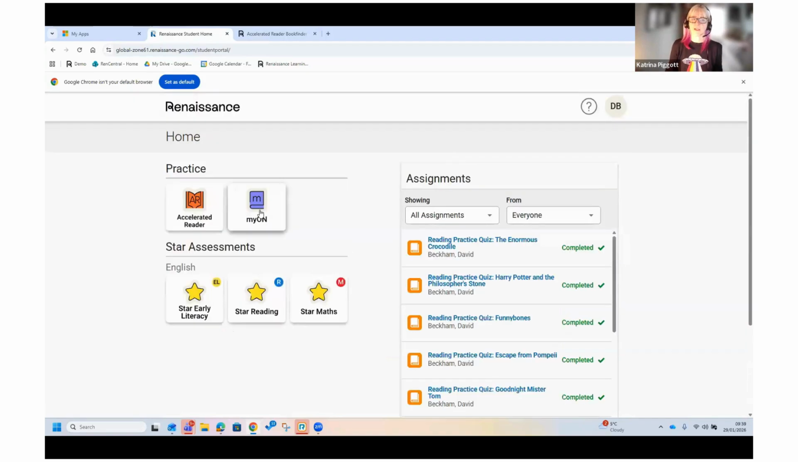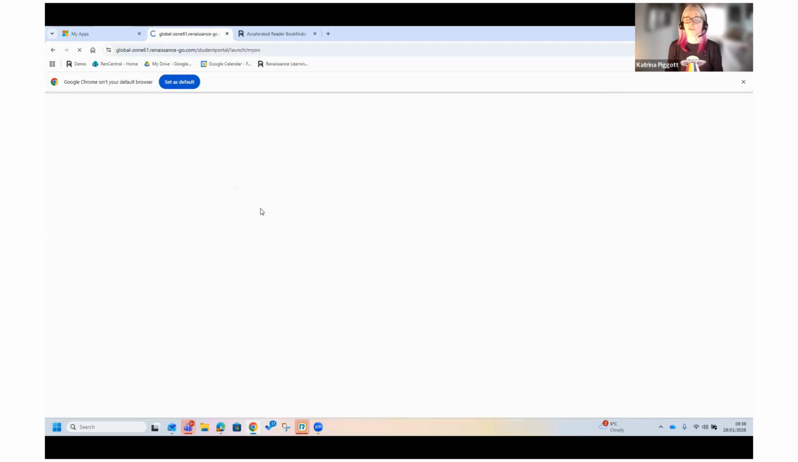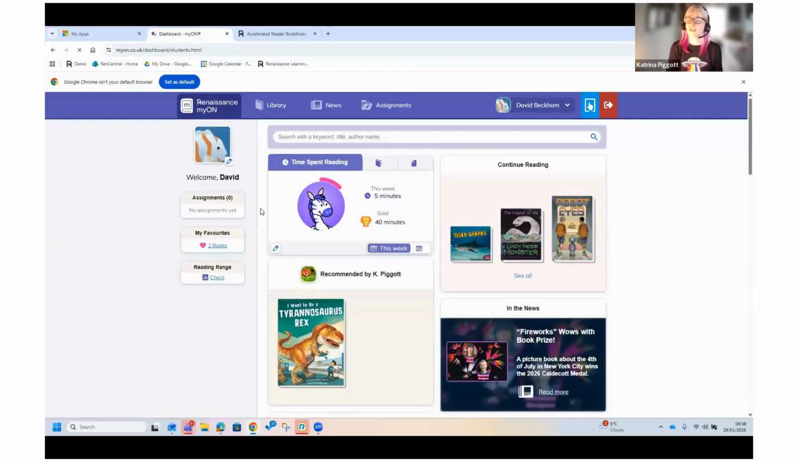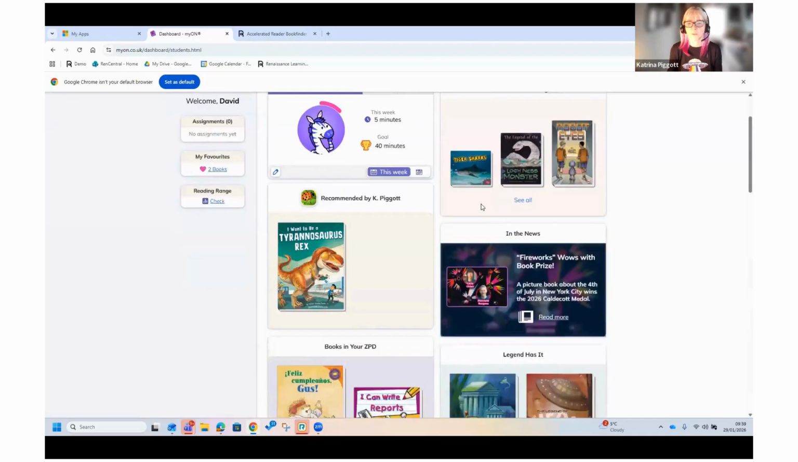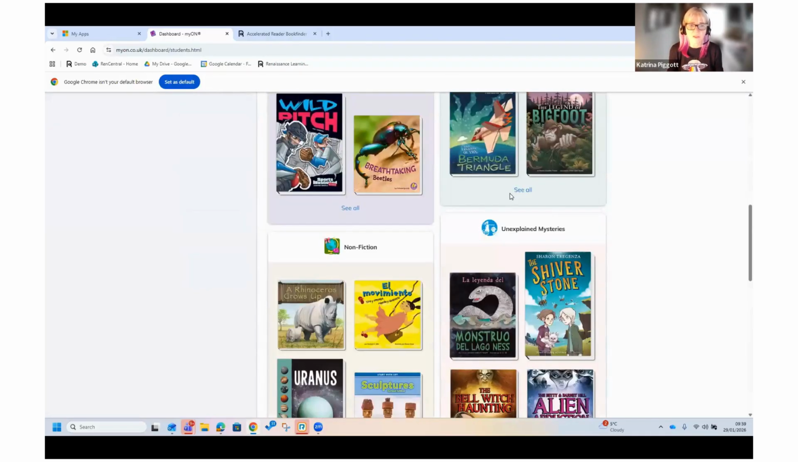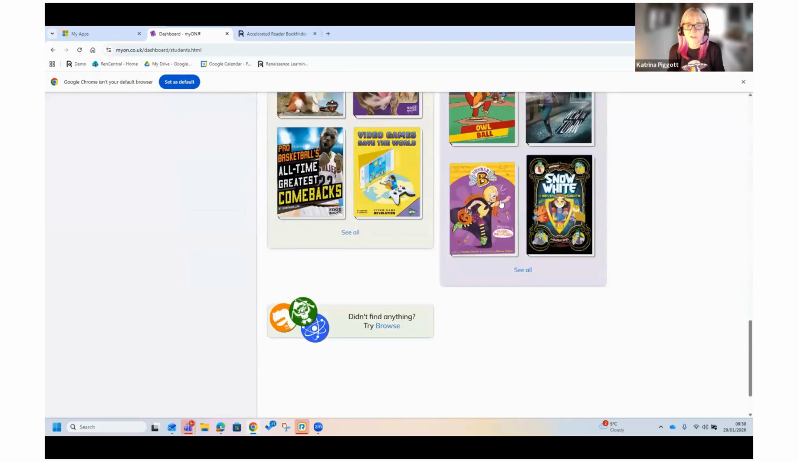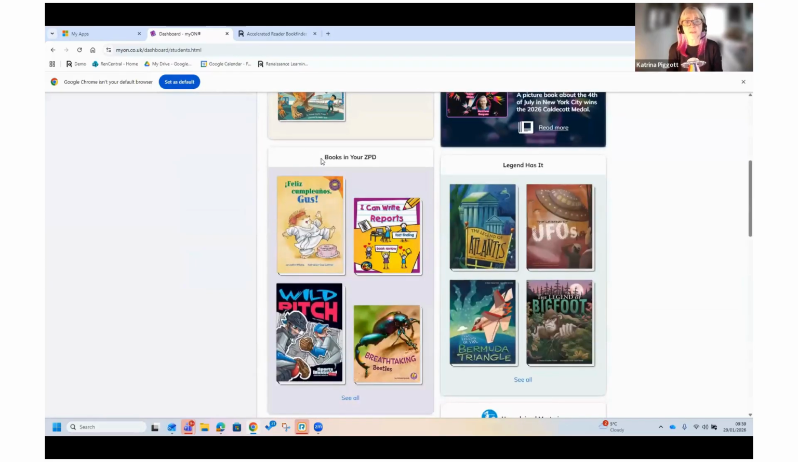And then very, very quickly, I'm going to click on myON and just show you it from this student and how it all links together. And then Hasna's going to have a little bit of a deeper dive into myON. So when I click on myON as a student, I will have books in your ZPD. So this is linked directly to the result of their STAR test. So it will give students recommended books at their level.